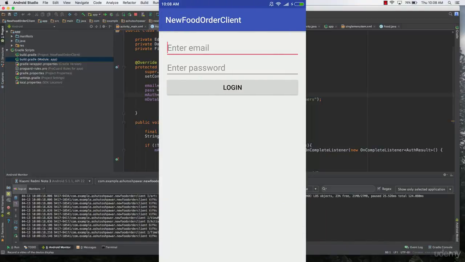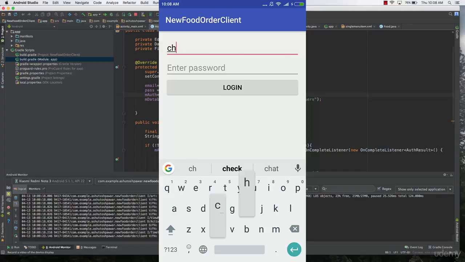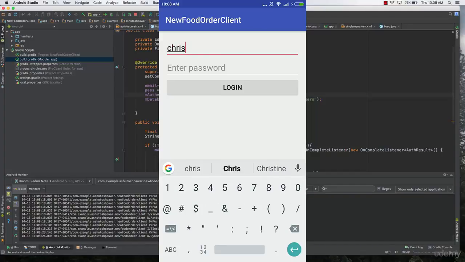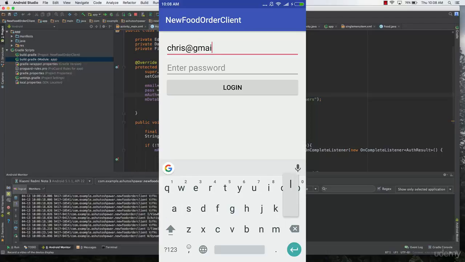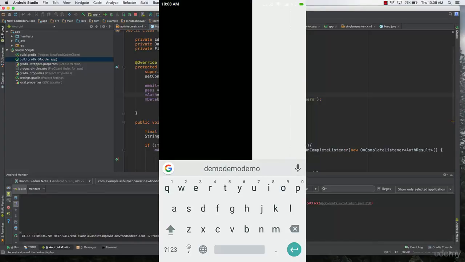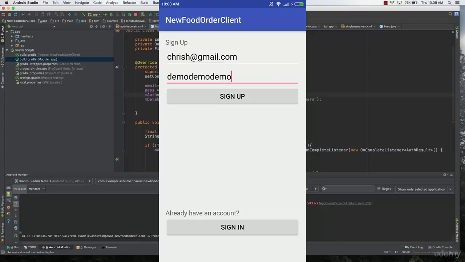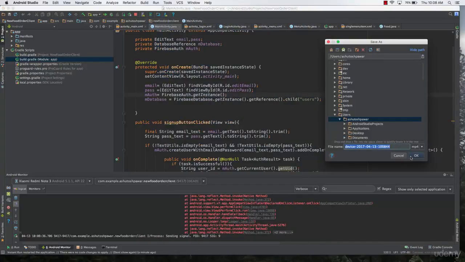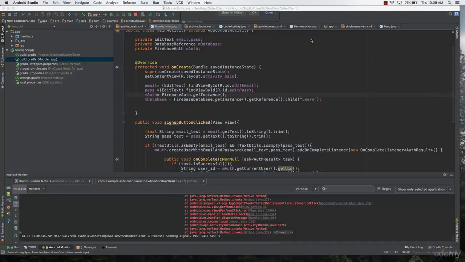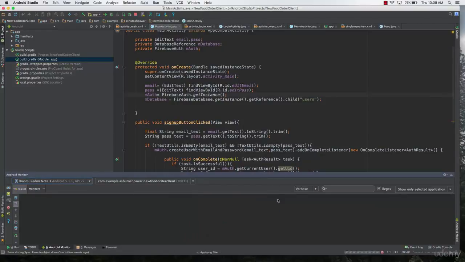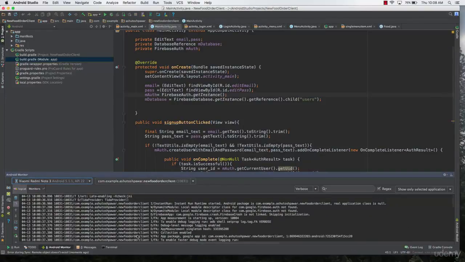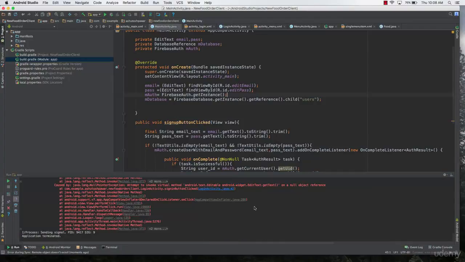And here let's try to log in by typing in Chris at gmail.com, and the password is demo and demo. So when I hit login, as you could see, we have some kind of error. So let's go ahead and fix that issue and see what the error actually is. I purposely don't cut this part because I want to show you guys what kind of error we actually get while running the application.